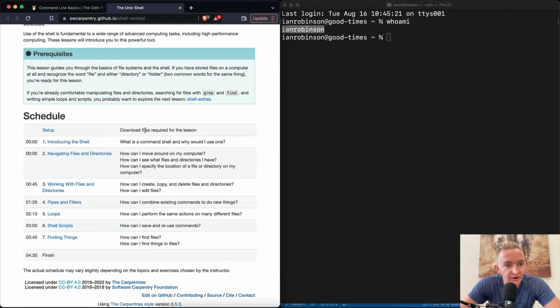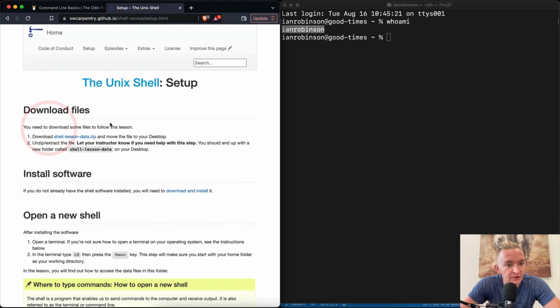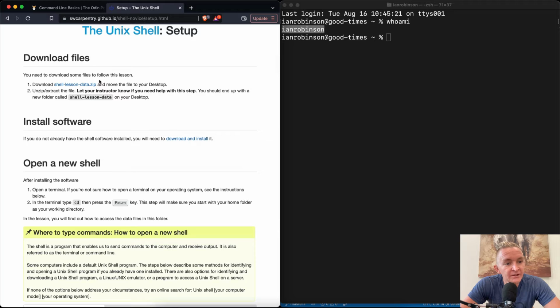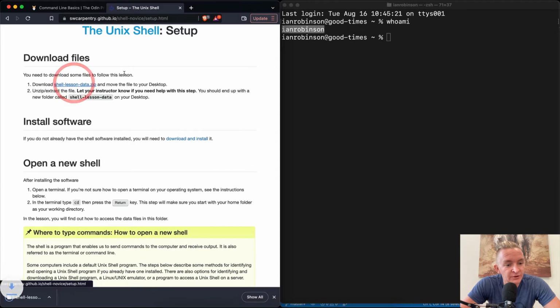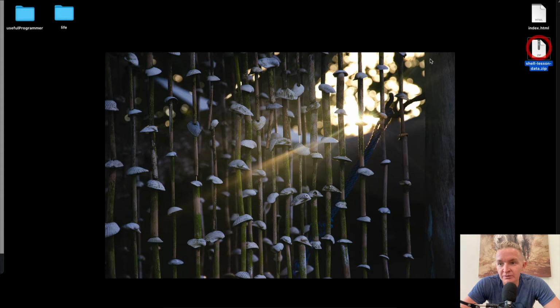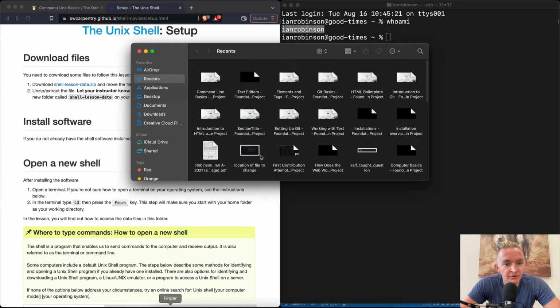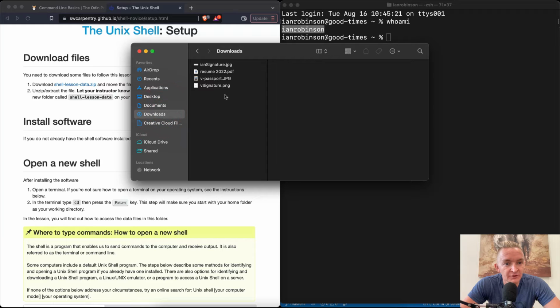So, download files. Okay, required for the lessons. Here we go. Download the files. You need to download some files to follow this lesson. So, download this one and move it to your desktop. Okay, so I clicked it here, started doing that. As you guys know, my downloads go directly to the directory. If yours don't do that, click on Finder and go to Downloads and then drag it into the desktop here.